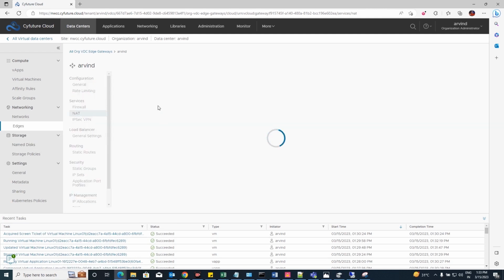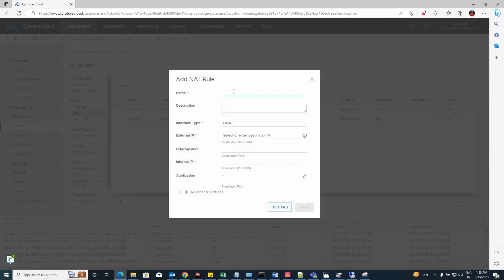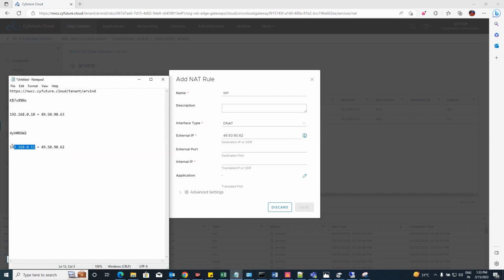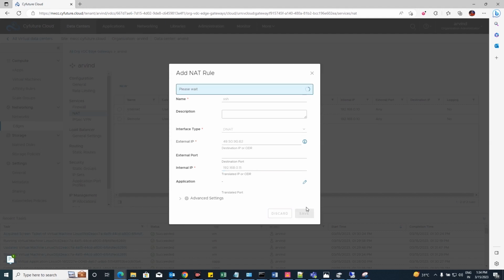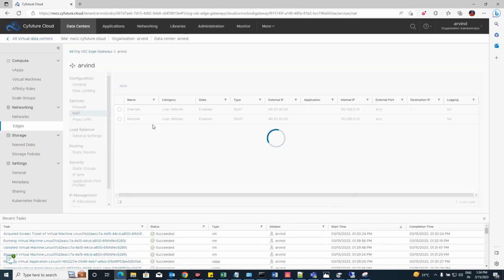Now click on NAT. A form to set NAT rule opens up. Here, give a name to the NAT rule. Type the external IP that you just saved from the IP Allocations tab. In the internal IP section, type the IP address that was saved while launching the web console. Once done, hit the Save button and wait for some time.